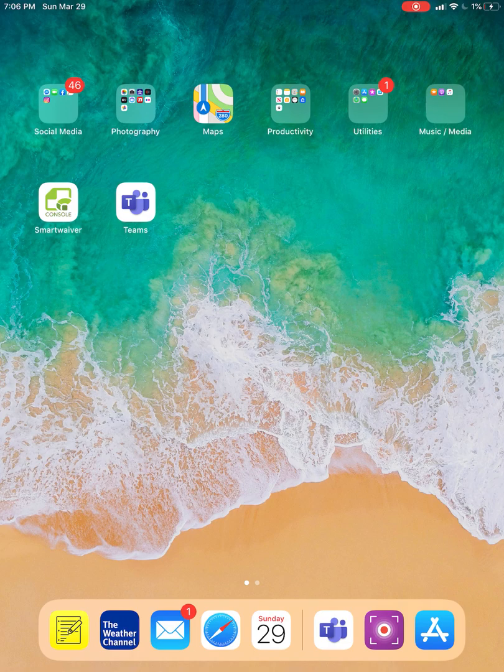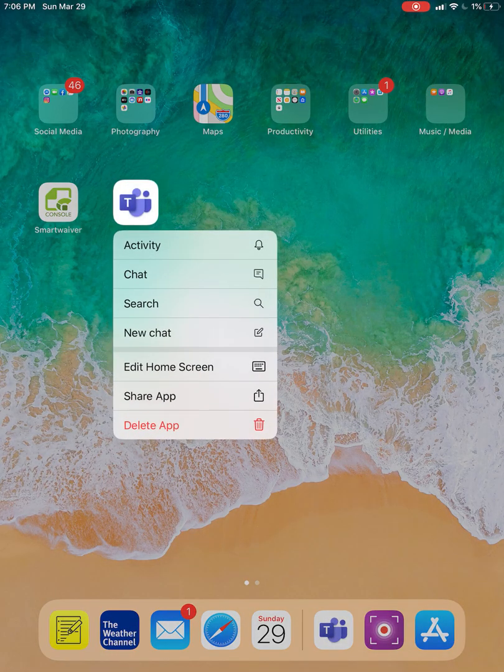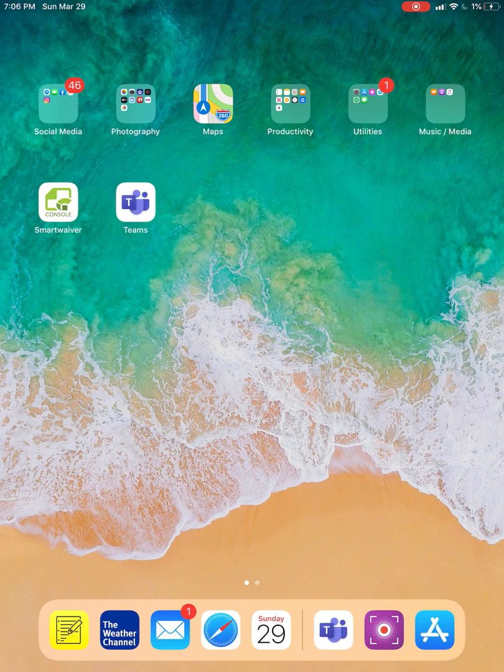If you have not already downloaded the app, you are going to be looking for the Microsoft Teams app in the App Store. It will be a purple icon, much like this. And once you've downloaded it, I would recommend that you put it on your desktop or your toolbar at the bottom for quick access. When you first launch it, it will ask you to log in using your student username and password that was sent home this last week.